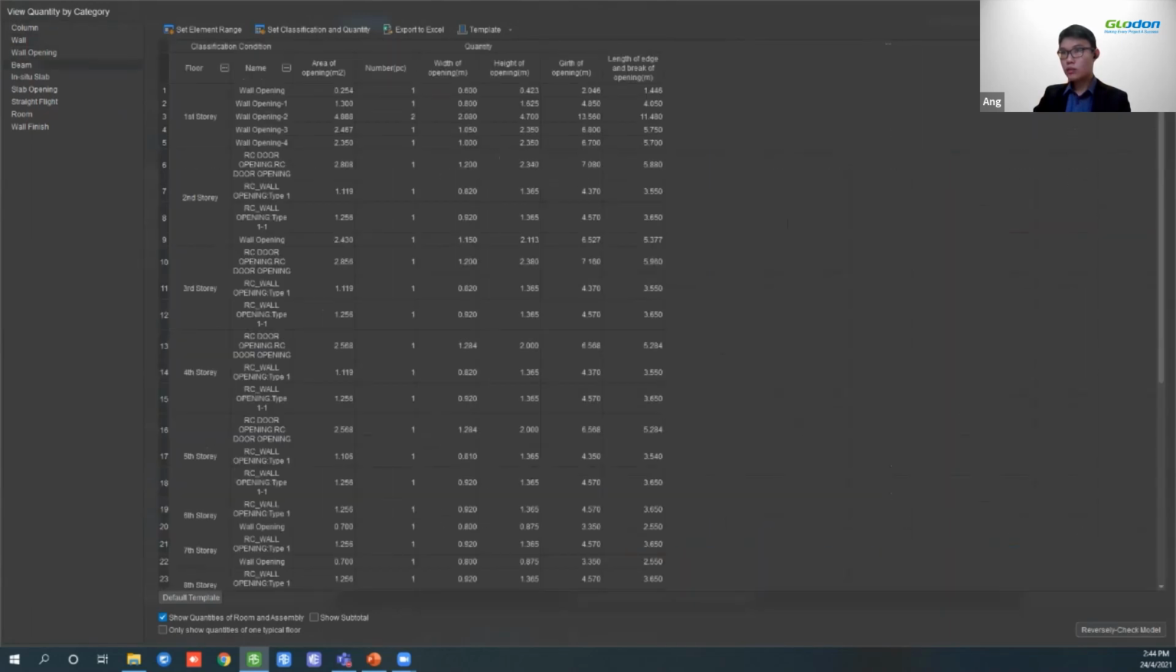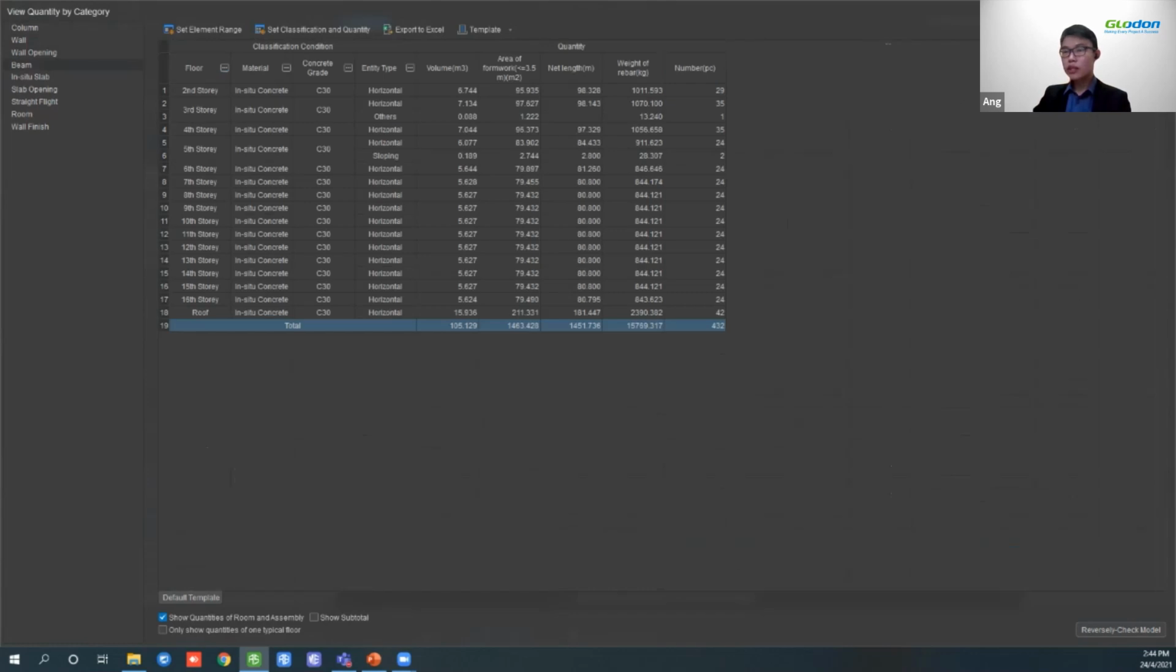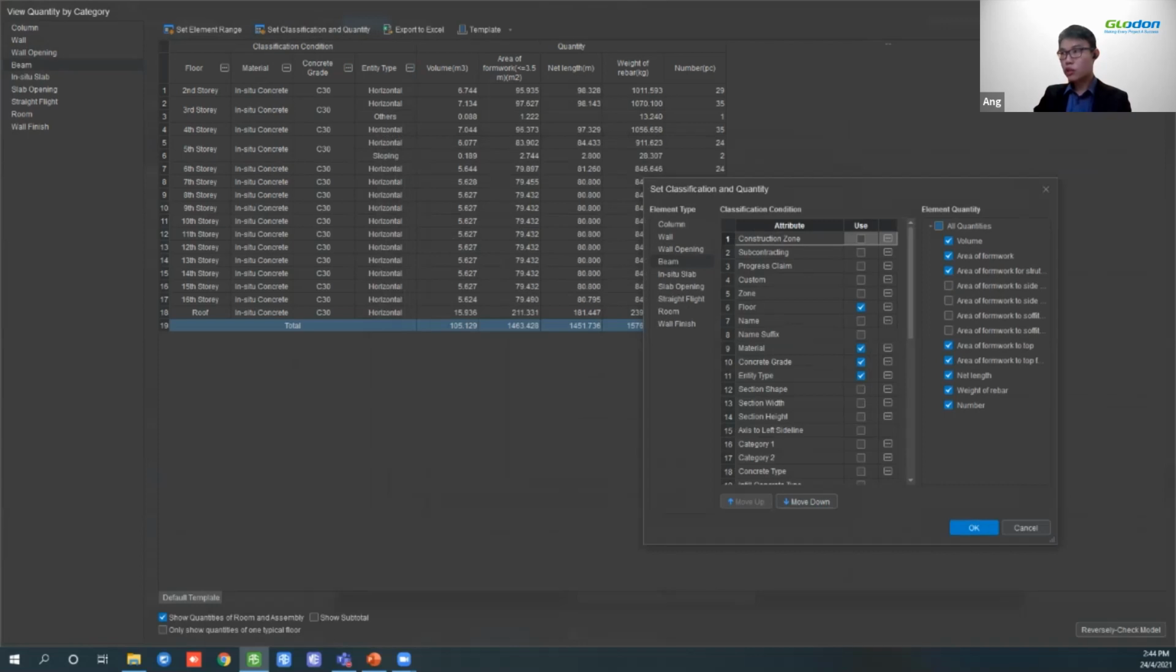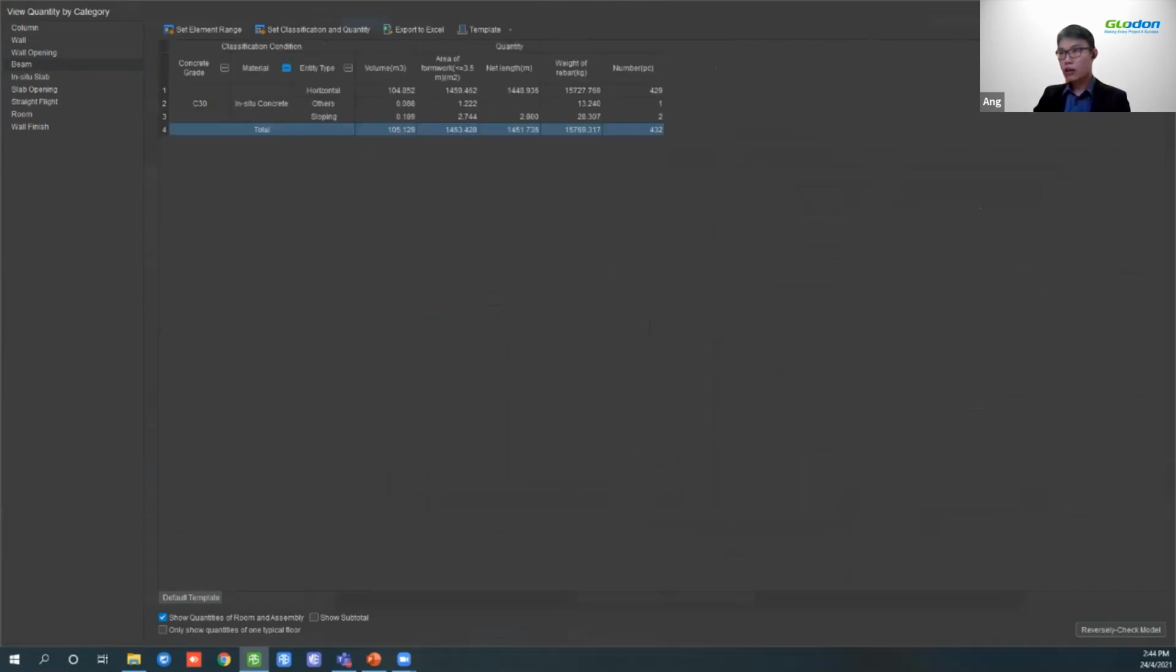Wall opening, beam, all of this. So here I would like to show you another function. This is actually called set classification and quantity. What we can do with this is that if you need to customize your own report, you can actually come here, then you can just switch off or on, or maybe even adjust. For example, say I do not want to show the floor, so I can just turn off the floor. And then let's say you want the concrete grade to be the first one. So click on concrete grade, you move it up, then you click OK. So now the report will be based on the settings that you have set.